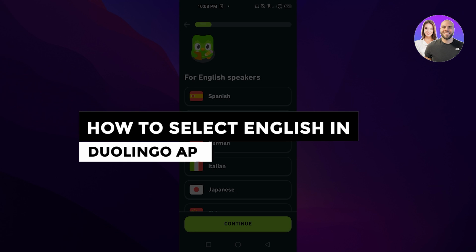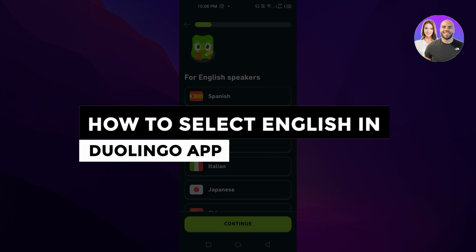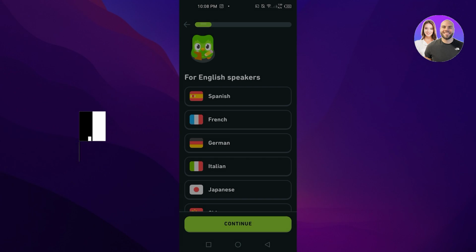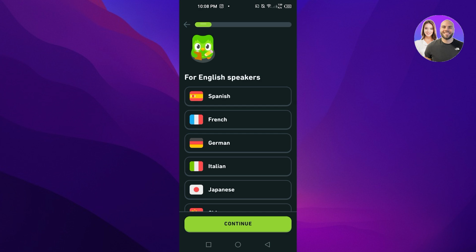How to select English in Duolingo app. Easy tutorial. Hi guys, welcome back. Today I'm giving you a tutorial on how to change your language to English on Duolingo app.